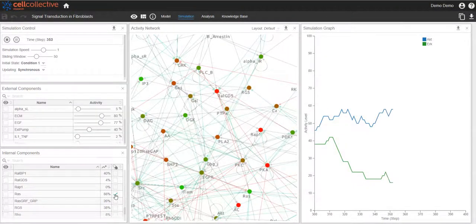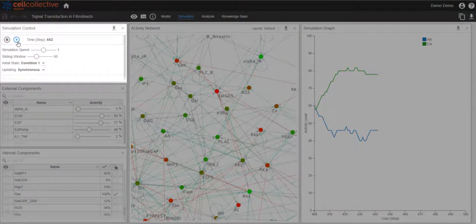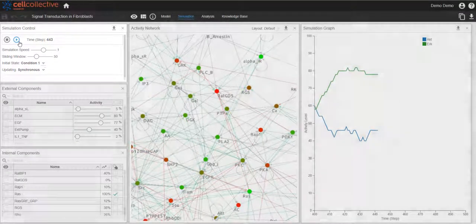Elevated ERK activity as a result of a RAS mutation, as shown by the simulation, has also been observed in real cells, further adding to the validity of the model. For user convenience, simulations may be paused, resumed, or ended at any time by using the simulation controls.